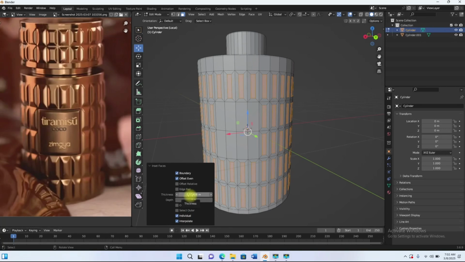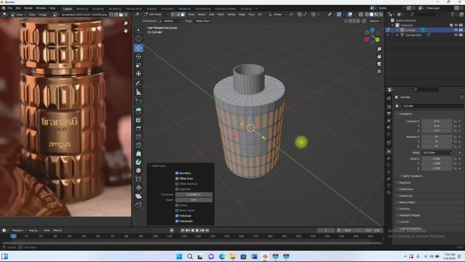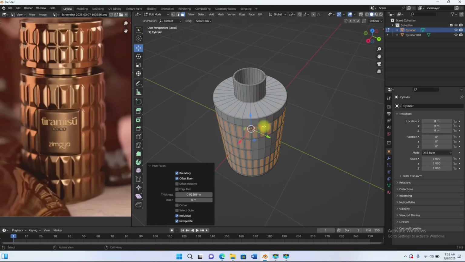So I can hold down shift to drag this as I want. So I'll just bring this up like so, and something like this is good. And then once I'm done with that, I'm going to bring them out by using my scale tool. So if I hold down my scale, just tap S for scale.